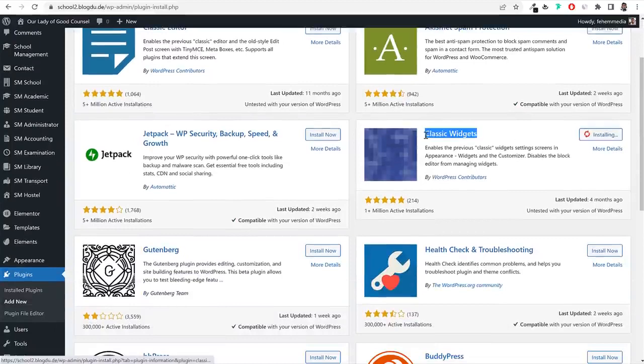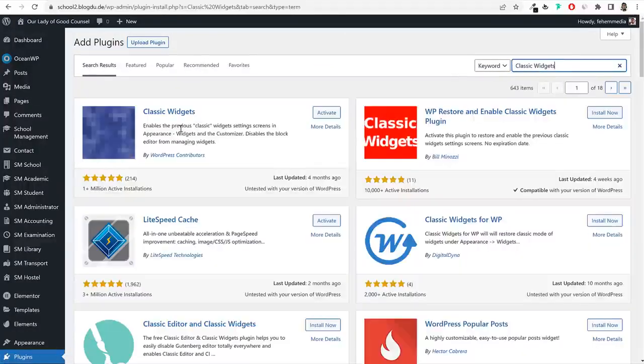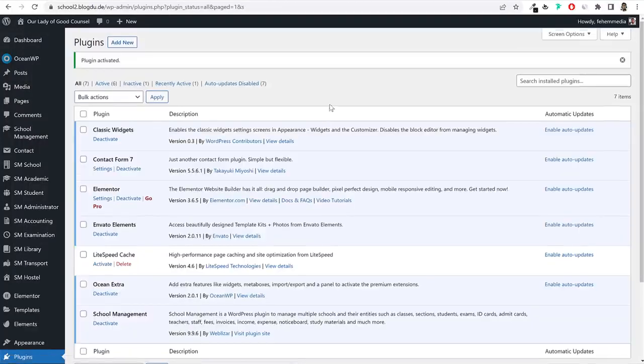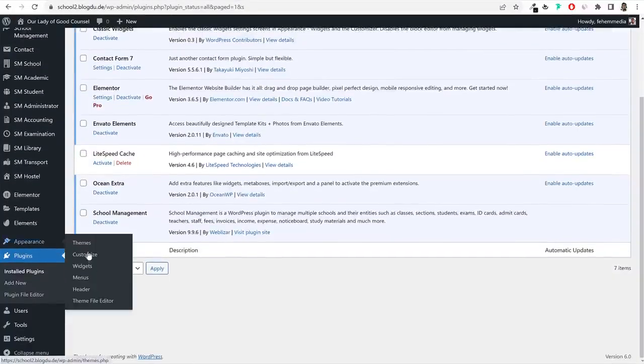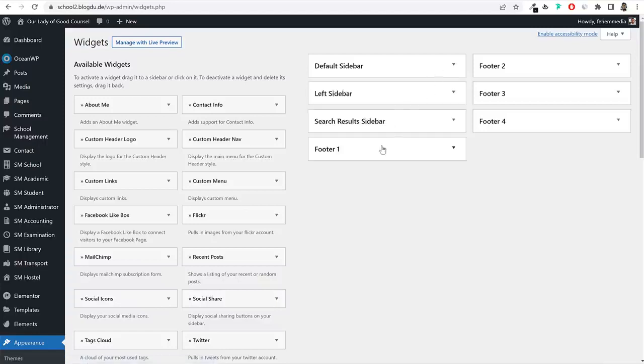Now if you don't see this for some reason, you can search for this option. Under search plugins, search for classic widgets, or just classic. You will see this widget option, classic widgets. Install and activate this plugin. Now again, if you go to that option under appearance, if you go to widgets, you can see now we have a different screen. So first let's see the footer option.